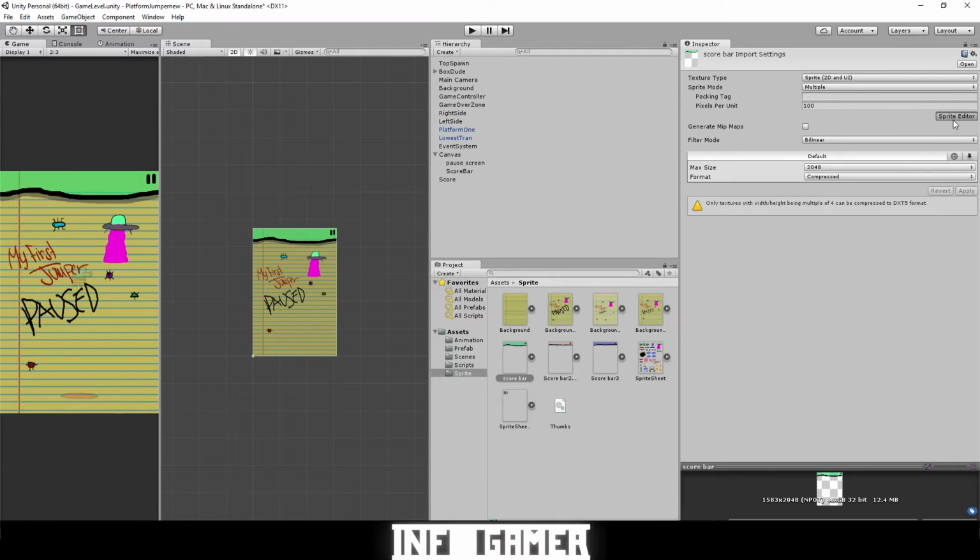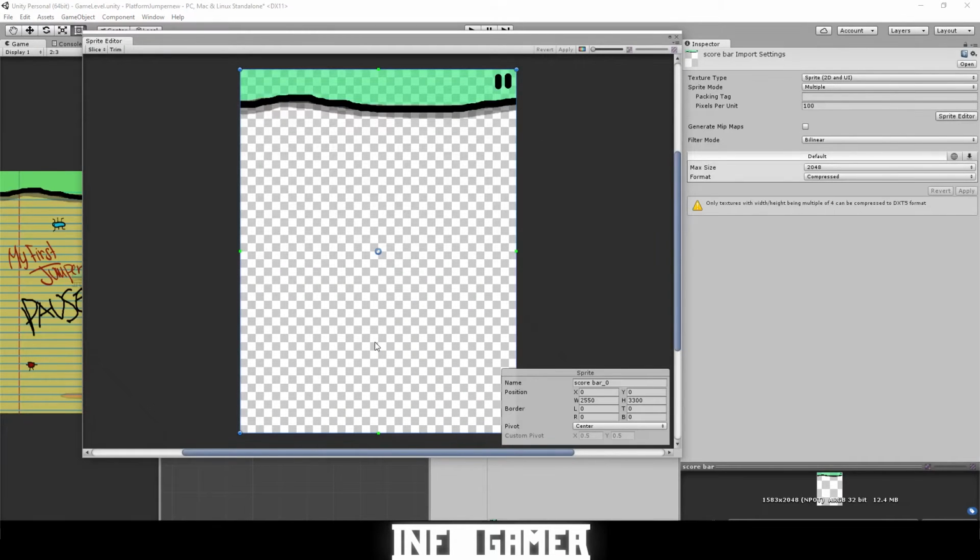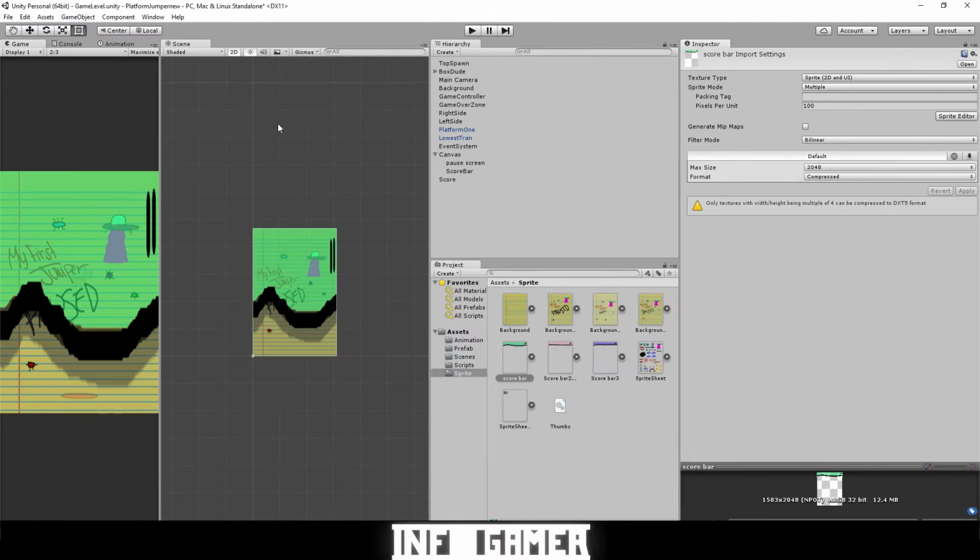Then we'll go to our sprite editor, and this is where we're going to actually change how much room the score bar takes up. We want to click and drag this box up to right about there and hit apply. And apply is again right here. This apply is probably the hardest to find in all of Unity. Alright, once we hit apply on that, it's going to stretch out our image all weird.